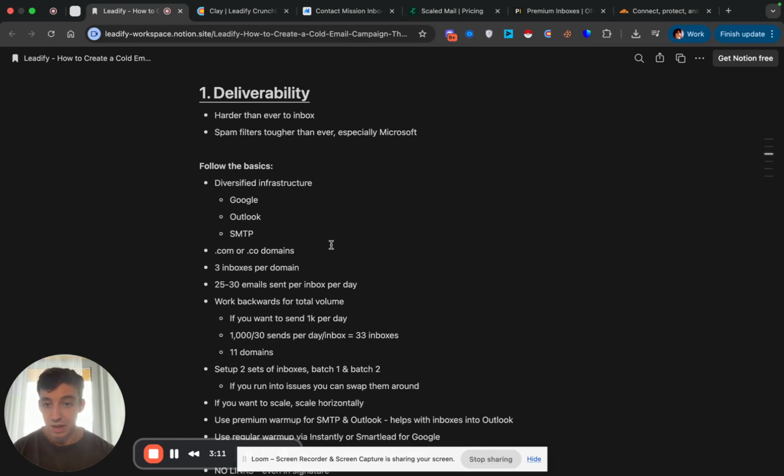So here we go with the deliverability aspect. So we want to follow the basics. So the basics are essentially that we don't want to send too much volume and we don't want to cause any issues where we burn the domains and things like that. That naturally may happen over time, but we want to lengthen that cycle so that doesn't happen for a very, very long time, right?